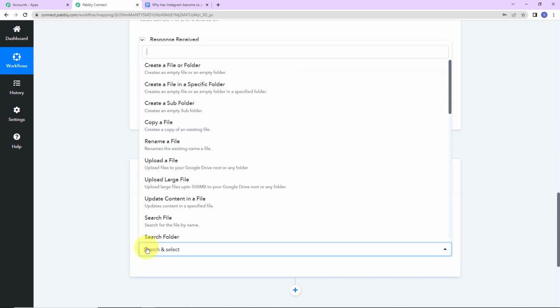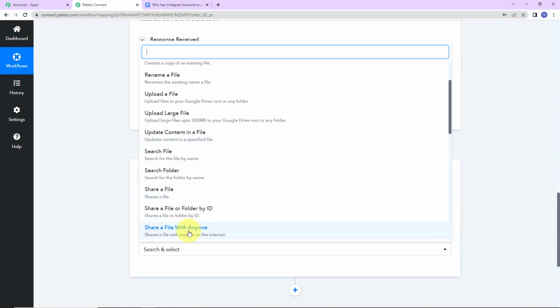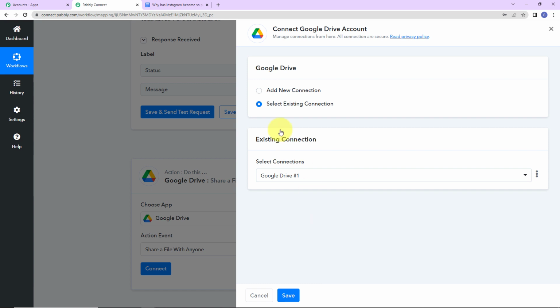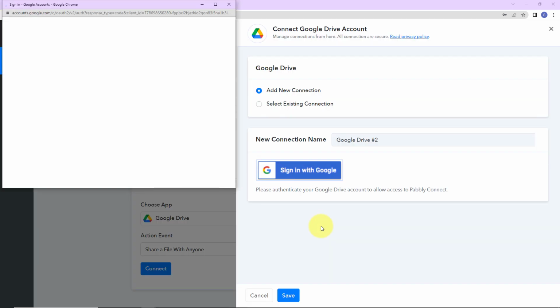And what is my action event here? It would be share a file with anyone. Let's click on connect. So here Pabbly Connect is asking to connect itself with the Google Drive account. So I'm going to click on add new connection and sign in with Google.